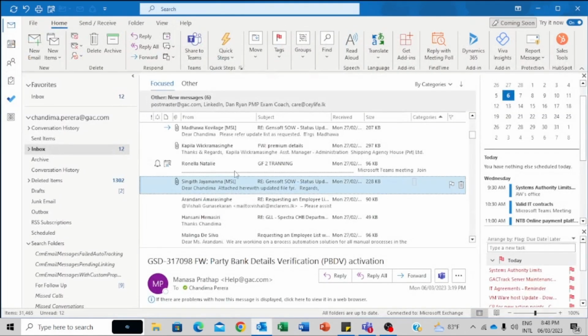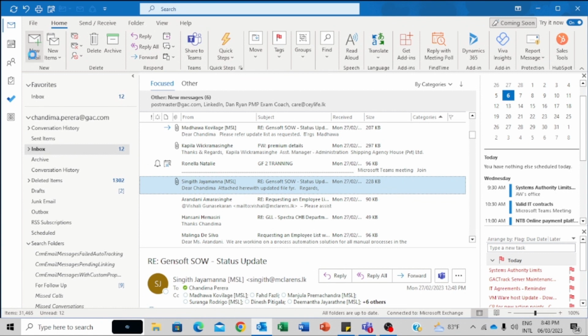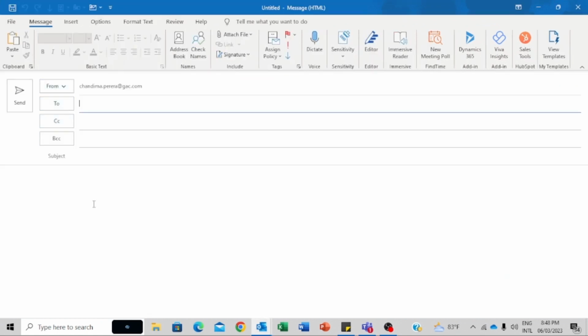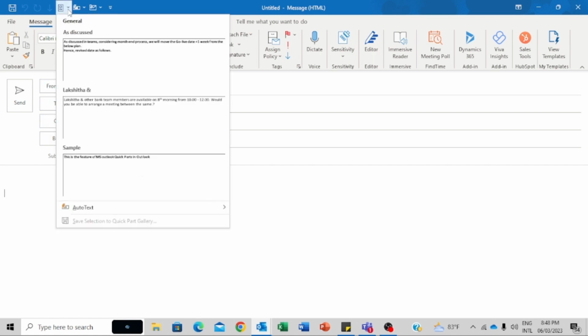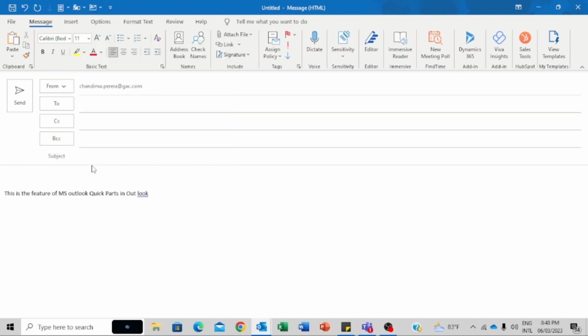Let's say you are opening a new email message. If you need to add that content to your mail, the only thing is you just click this drop down under Quick Parts and select this sample. This is how you can use this.